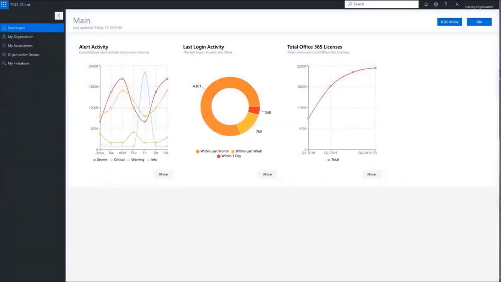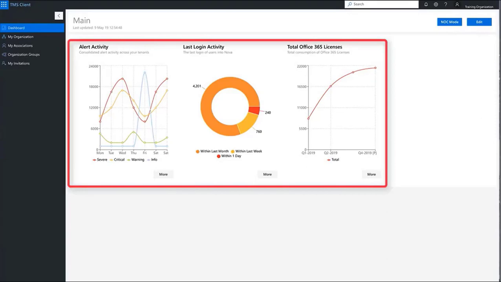The last thing I want to mention is that you can add useful widgets to the dashboard. These give an overview of what is happening across the service provider space.